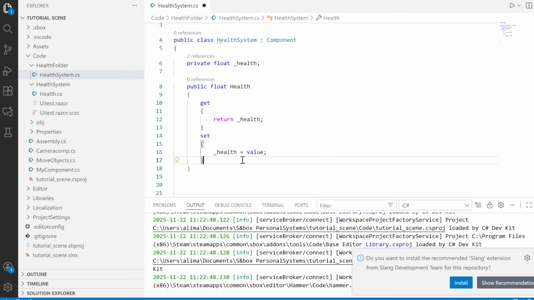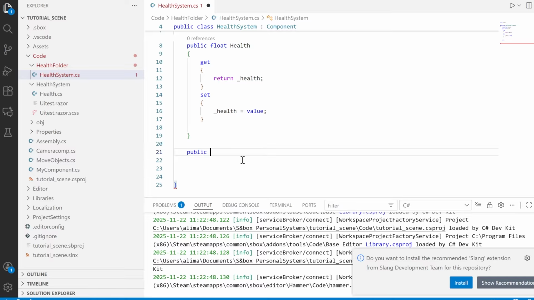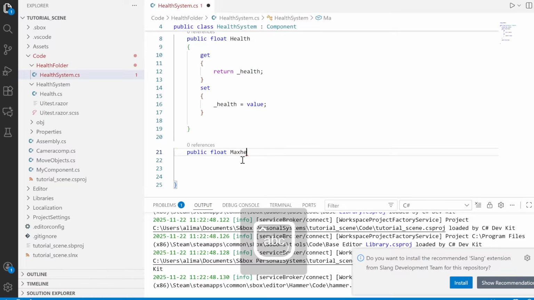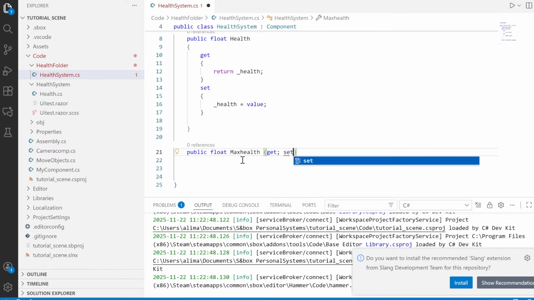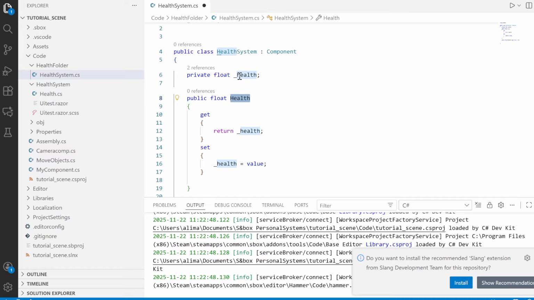All right, since we got this, let's make another thing. We need to make a public float, which is our MaxHealth, and this can be gettable and settable, and it's equal to 100 for now. Okay, so our max health is used to define the max health of the player, and this private health is what our health is right now, and this public Health is just a way for other classes to get to the private health.